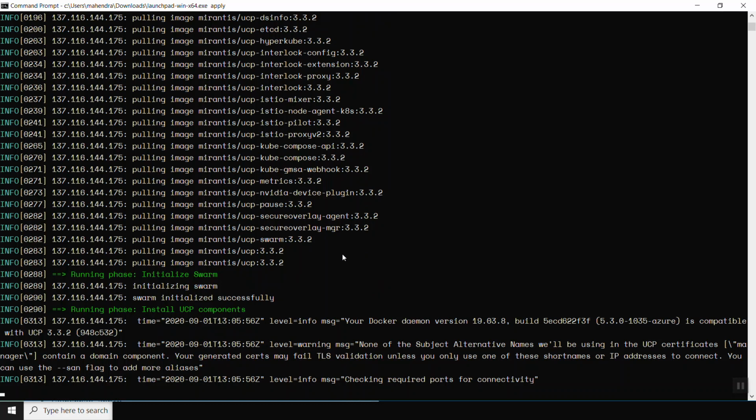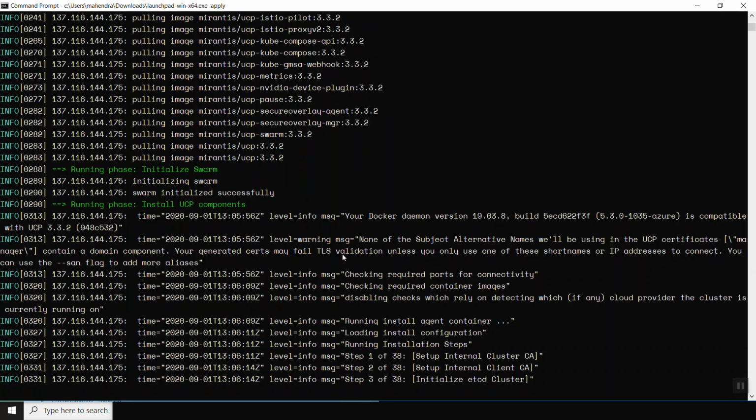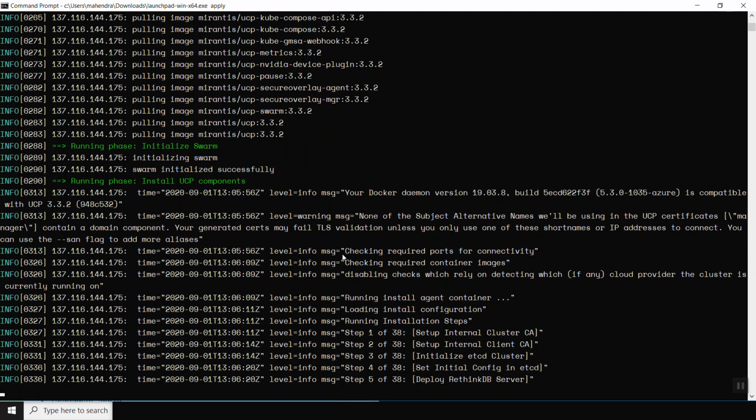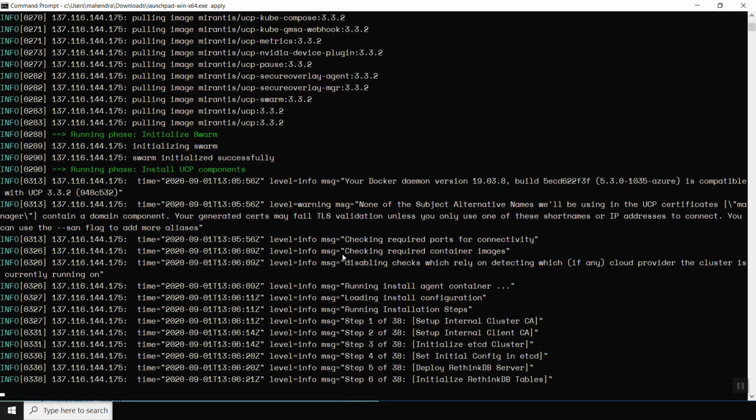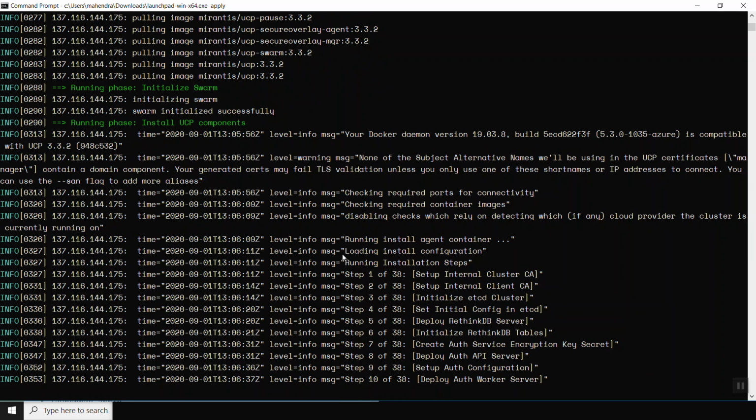Okay, is compatible? Yes. UCP component has to be compatible with your Docker EE version. So it is compatible. Fine. Container images are already pulled, so this should not take much time. Okay. Generated some self-signed CA certificates for TLS support, initializing the database table. Okay, RethinkDB it's using. Initial configuration is in etcd. Okay, authentication API server setup, worker server setup.